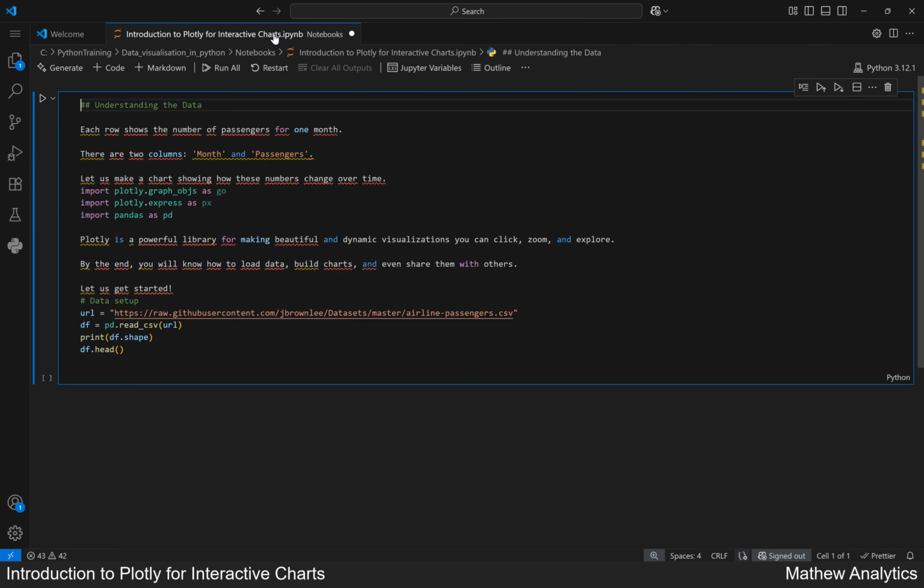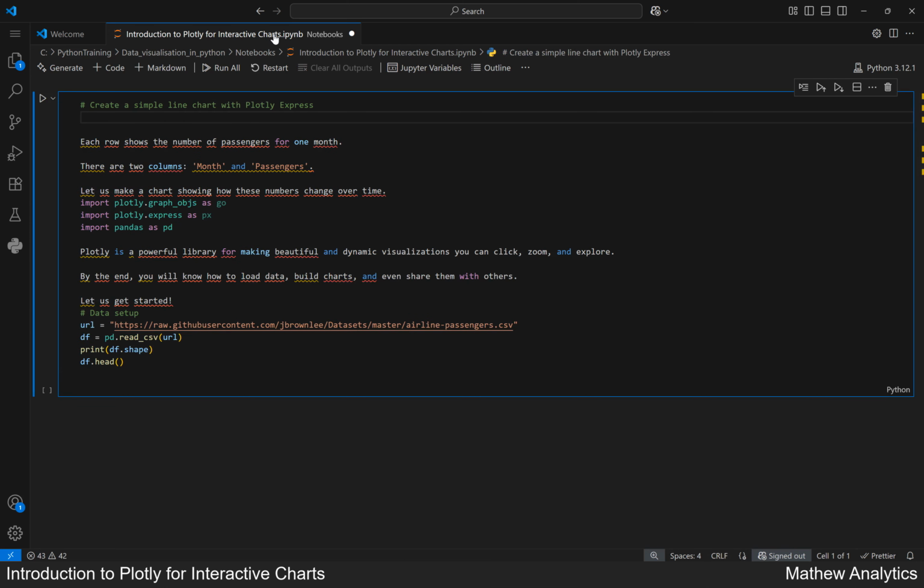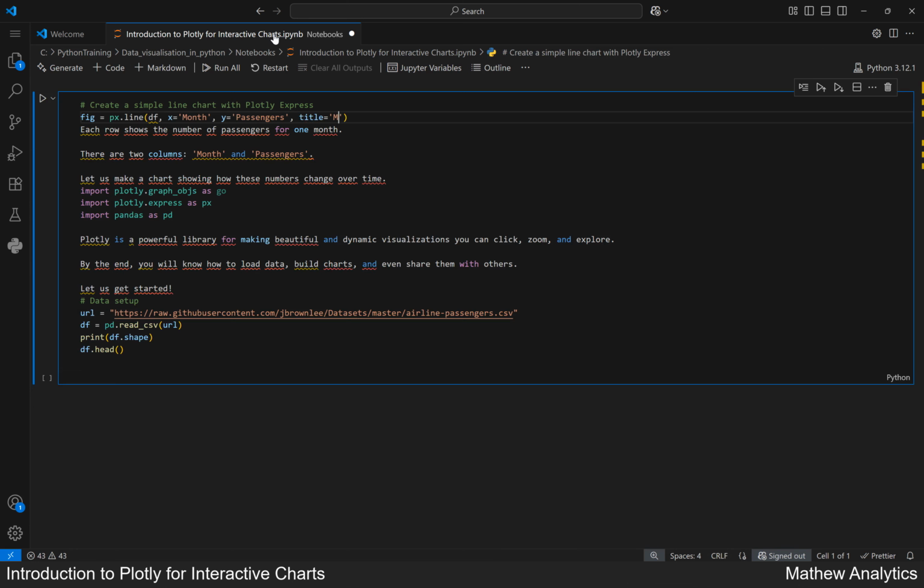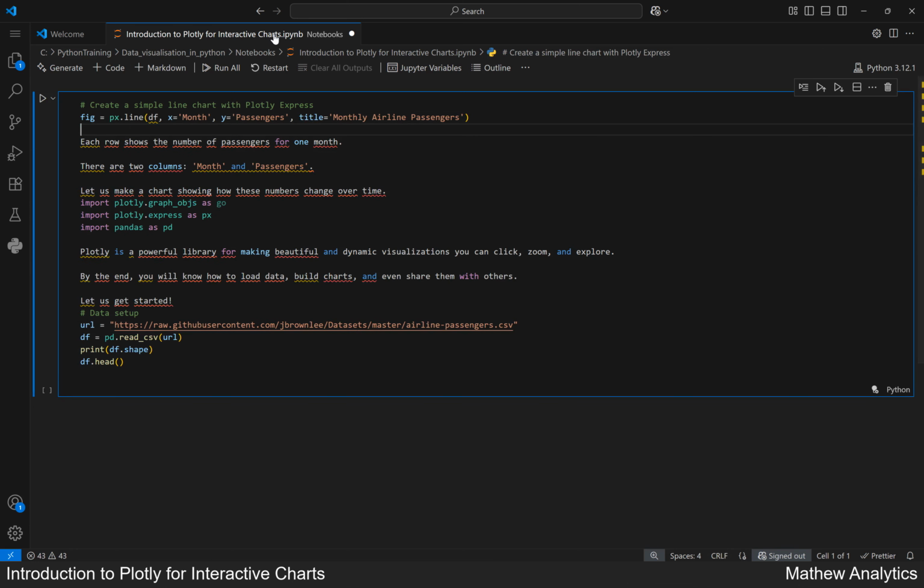Let us plot our first chart. We are creating an interactive line chart using our data. The x-axis is time, showing each month. The y-axis shows how many people were flying. Try clicking and dragging on the chart to see what happens.